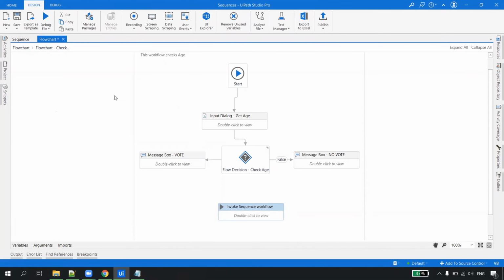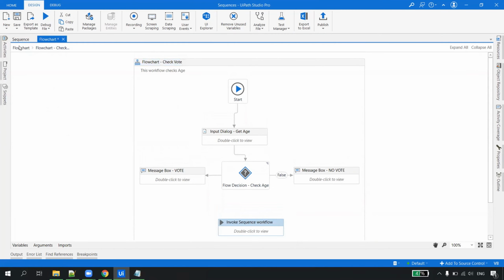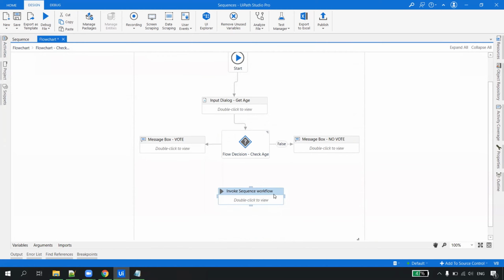So you can always drag and drop a sequence inside the flowchart, or a flowchart inside a sequence for that matter. But it again depends on your implementation, how you are using it. But whenever there are decision points involved like this one, true, false, you go by using the flow decision.